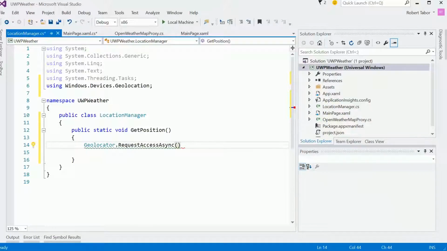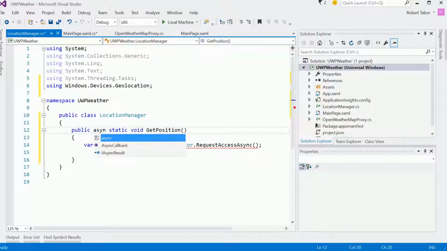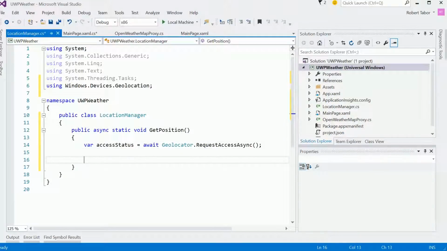Will it give me a latitude and longitude if I actually ask for it? So it's going to return back to me a status. So we're going to call this access status equals, and we see the async keyword, so I know we're going to have to add the await there, and I know that I'm going to have to add the async keyword here, and I know that I'm going to have to return something here. Currently it's void. We'll come back to that in just a moment.